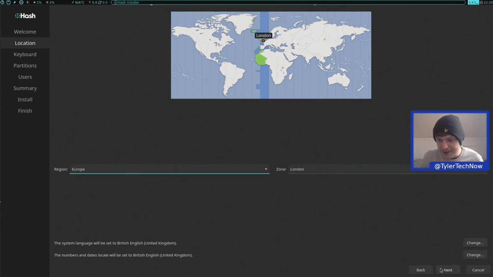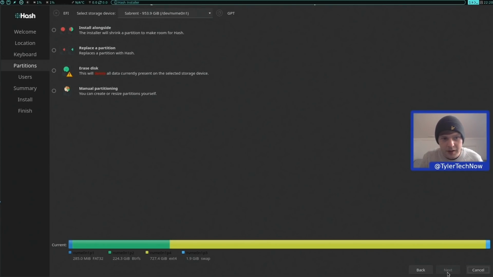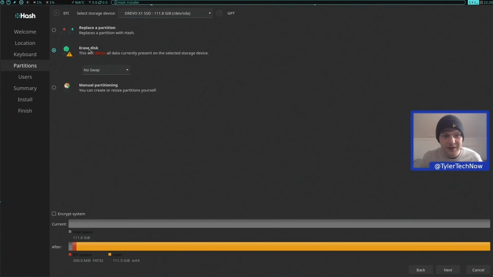So Europe London is the place to be. English UK is of course the layout. Let's just make sure it's all working and then go to the next step. Okay, so we're going to drop it down to the Drevo X1 SSD and we're just going to do an erase disk and then see what the default file system it's going to be using is. And it's going to be using ext4.